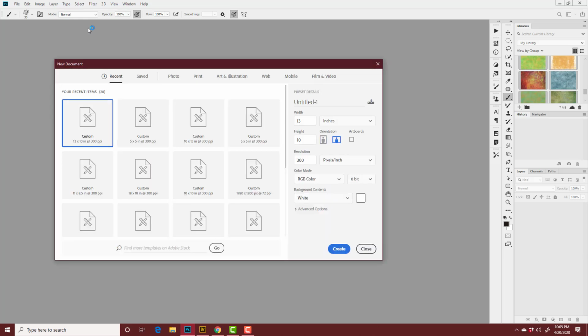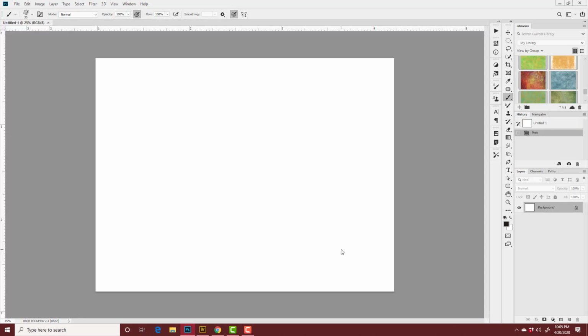My mom was challenged to draw a moose. She's never drawn one before, so this could be interesting. So, let's get into it.